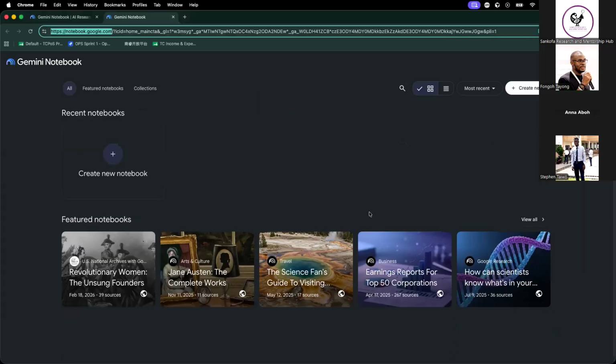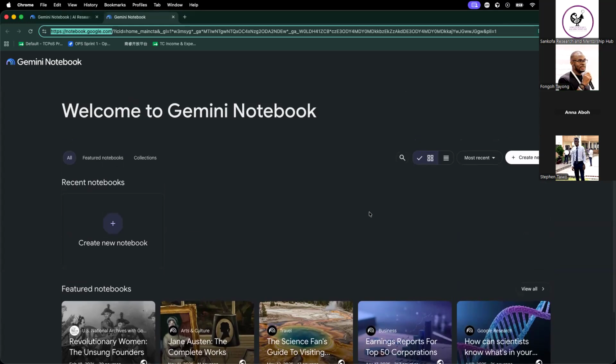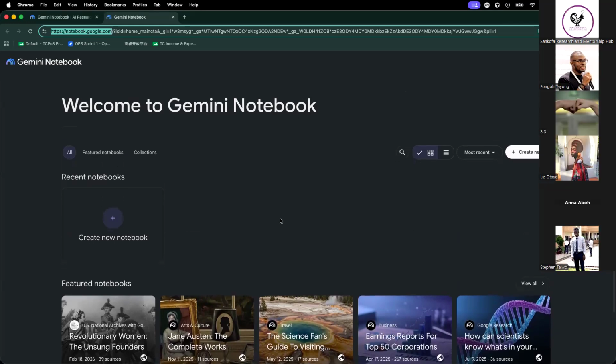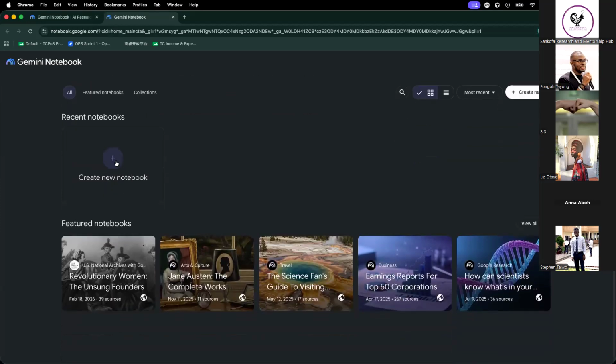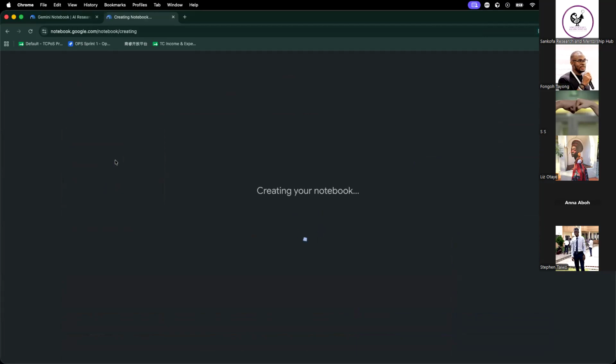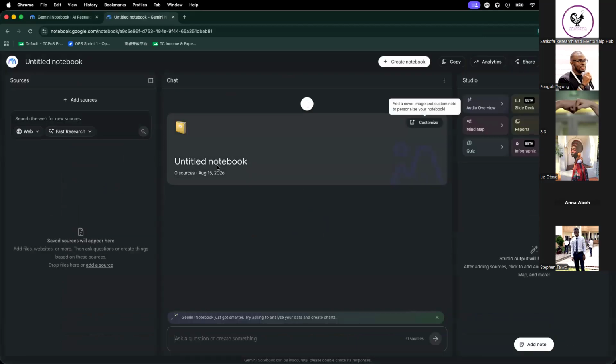So when you open it, it's going to show you this interface, right? This is a totally blank notebook, and I can create a notebook. A notebook is like a notebook that you want to write something on. So I can create a new notebook. If you click on create new notebook, it's going to create us a notebook.